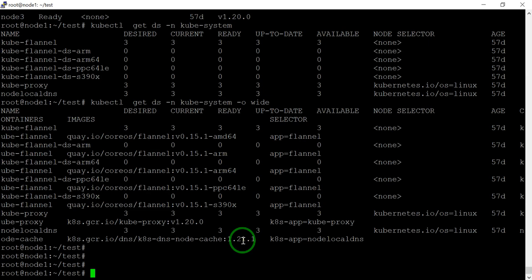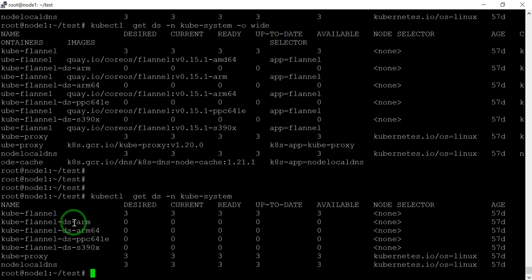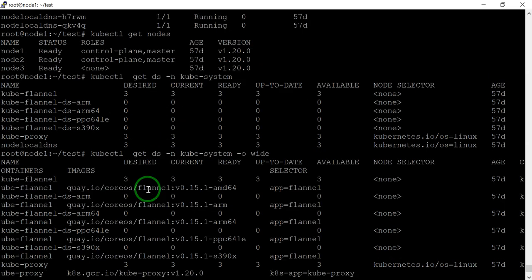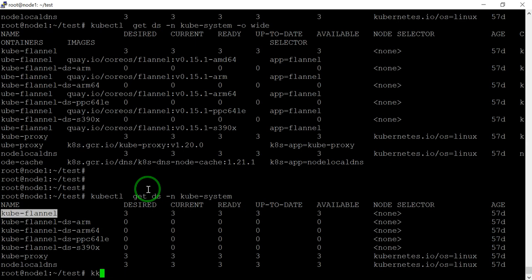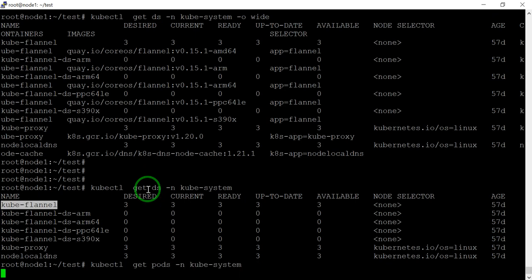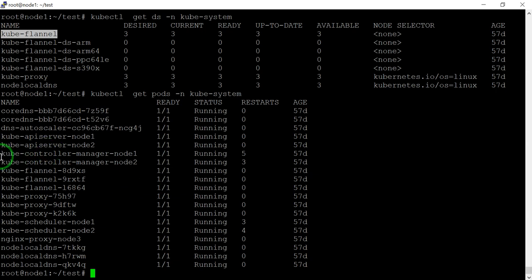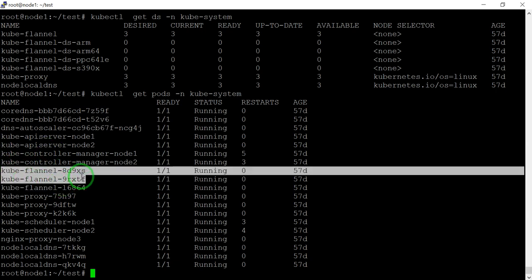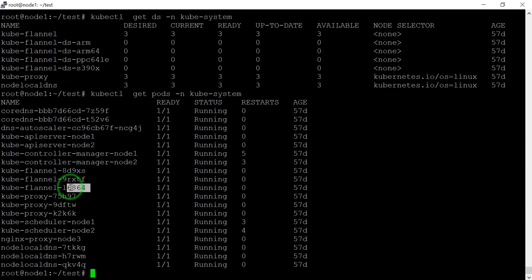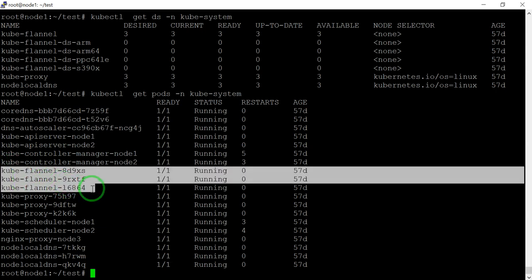So we have the DaemonSet in the kube-system. Right now we have kube-proxy, and kube-proxy is deployed in each worker node, and kube-flannel network is deployed in each worker node pod actually. So that's why we are seeing multiple pods with the same name. Kube-flannel is this one, then this. Why 3? Because it's actually a DaemonSet.